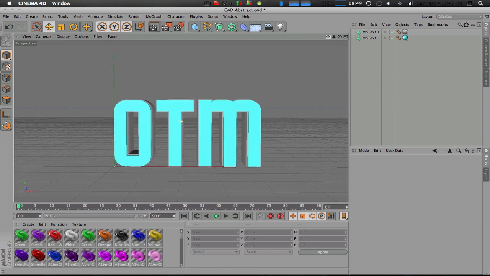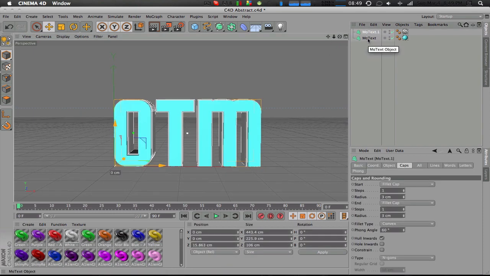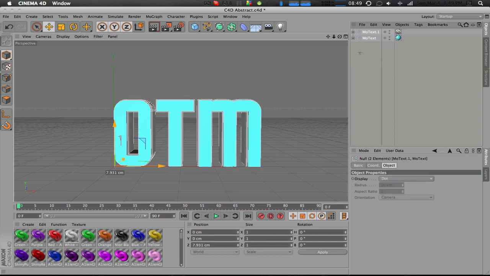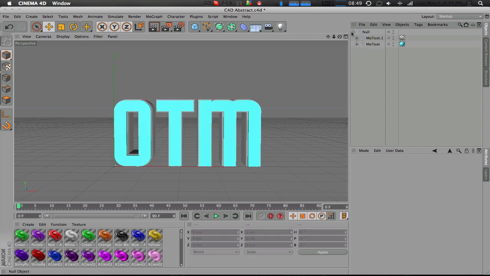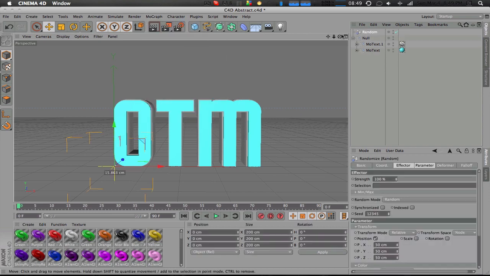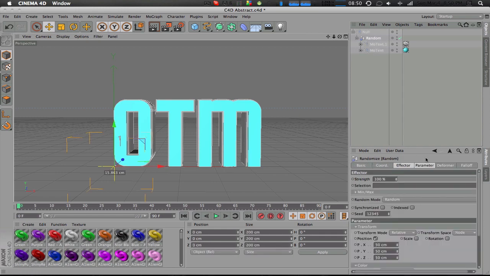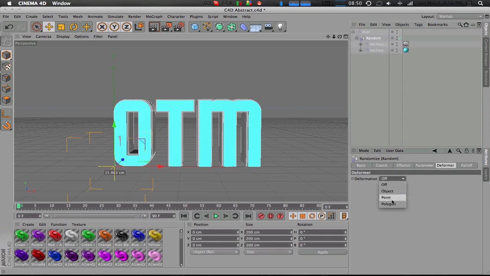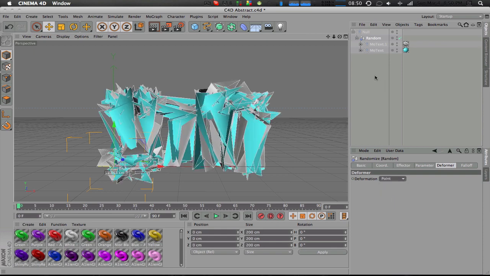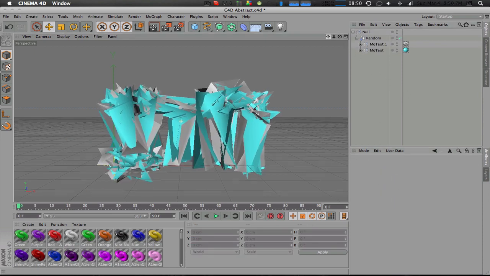Now that we have that, first thing we're going to want to do is select both of them and then press C so they're editable, and then go to your objects, null, and drag them both into a null. Now you're going to want to go to MoGraph, Effector, Random Effector, and you're going to want to drag it under the null and then drag the two MoTexts into the random effector. On the random effector, you want to go to Deformer, Deformation, Point, and then it'll make this explosion effect.